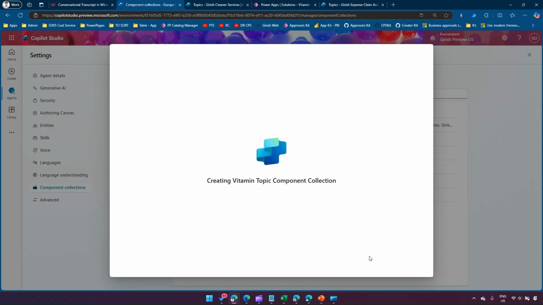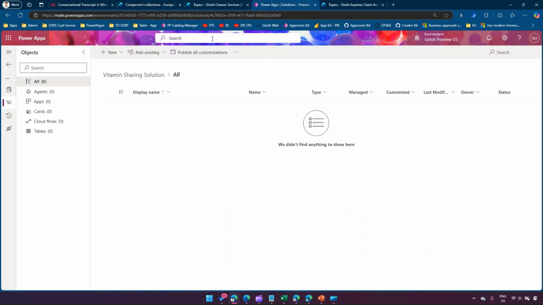So it might take some time for this component collection to be created. So in the meantime, we will go into the solution which we have created in make.powerapps.com. And once you refresh the solution, you should be able to see some items within that particular solution within the Power Apps portal.